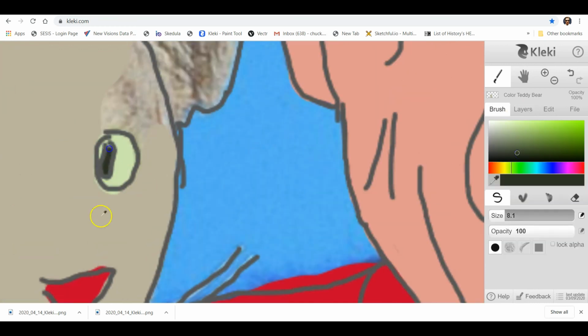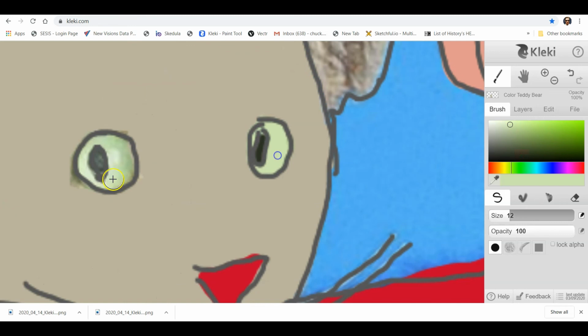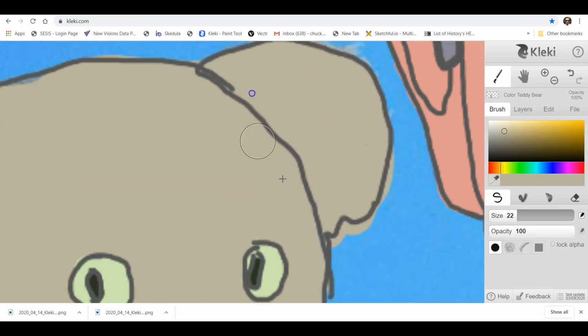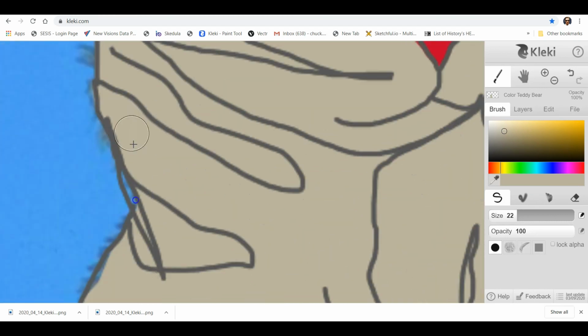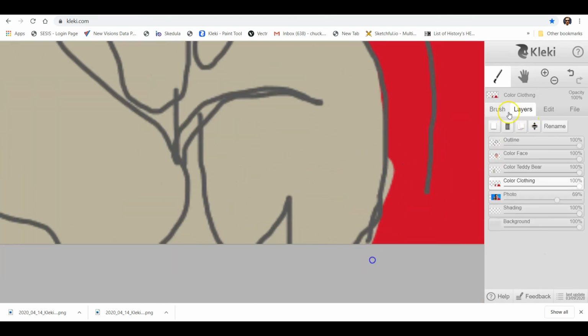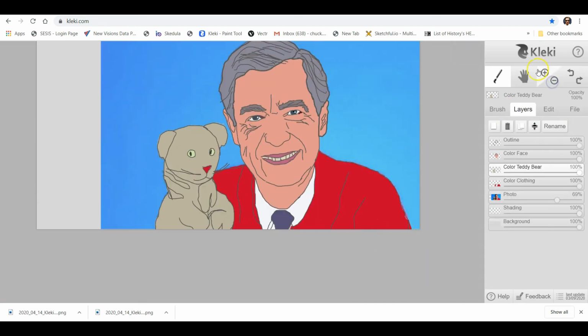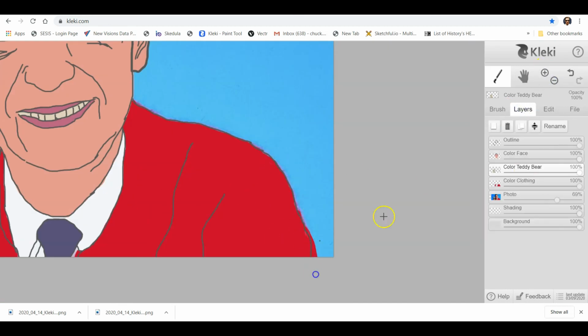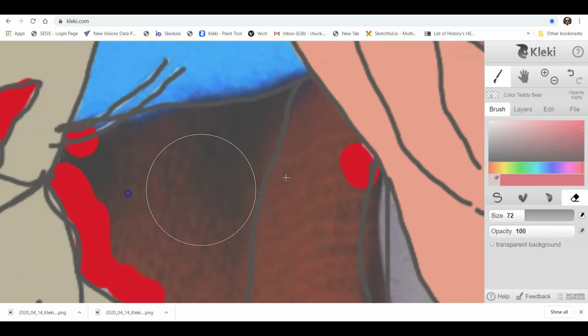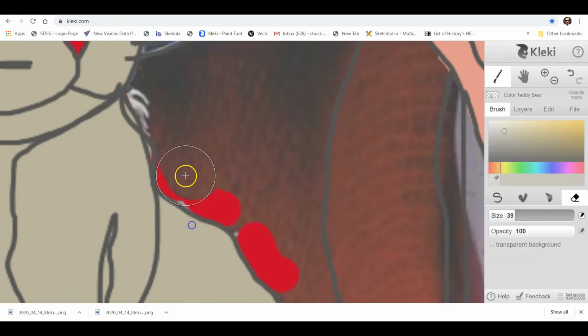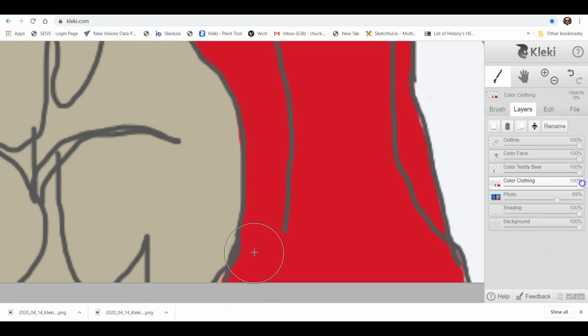I'm just cleaning up those edges, making sure there are no gaps. I'm just going back and forth, brush and eraser. Go over a little bit, erase a little bit. Starting to look pretty good. Oh, I found a little spot here. I just realized I put some red on the wrong layer.